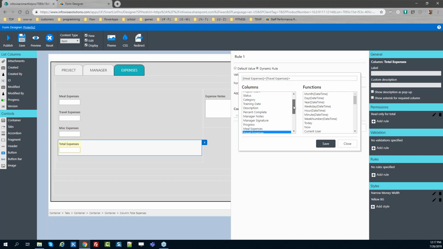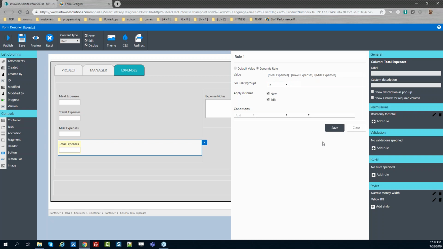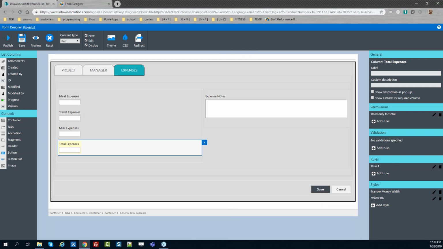Where are you? There it is. That's funny. I expected it to be alphabetical, but anyways, there it is. Okay. That's all I've got to do. Save. And we want to see if that's working. I'll go ahead and publish.